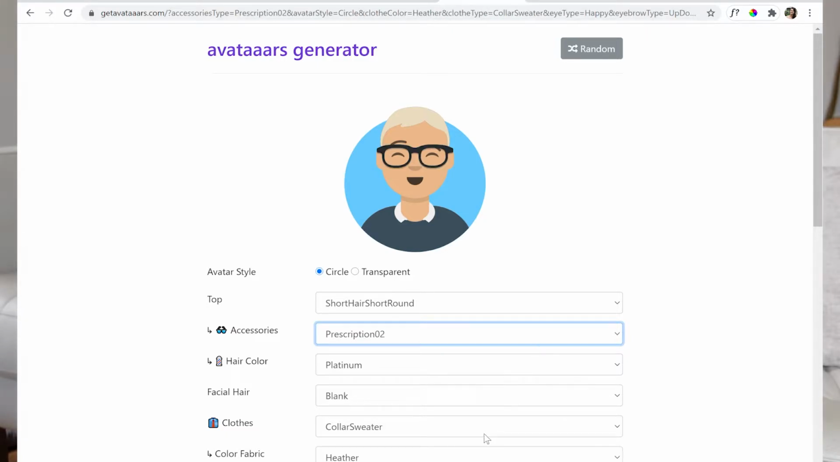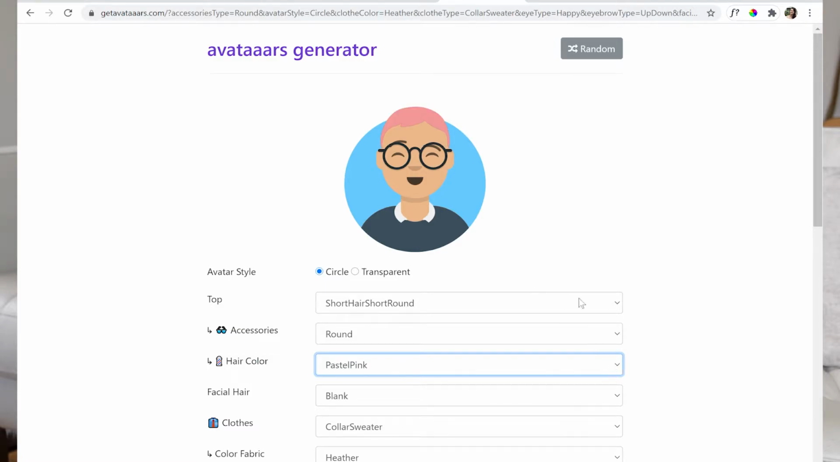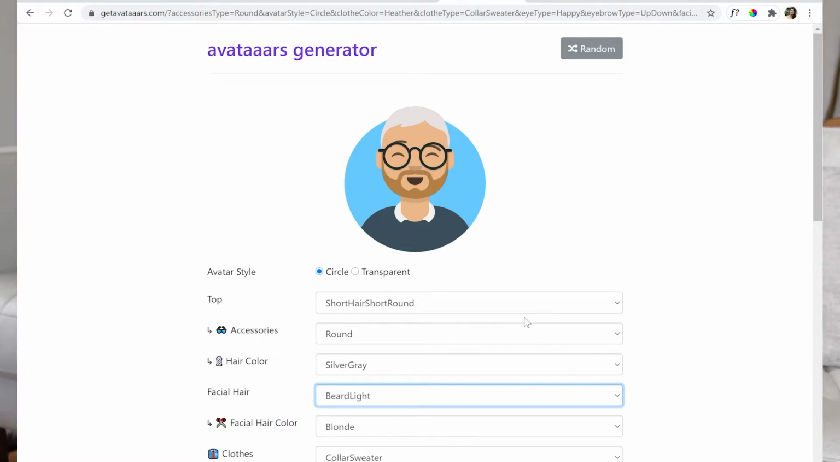Yes, and then you can change the hair color. I kind of like that one though. Pastel pink. Brown. I think silver gray would be okay. You can add a beard, or you can do a mustache. I'm gonna leave this person without one. I wanna call her Katie.